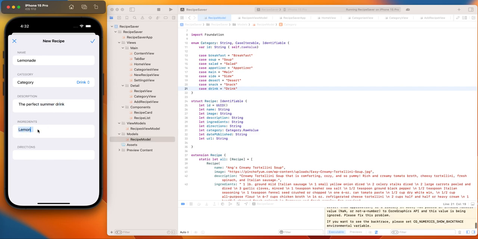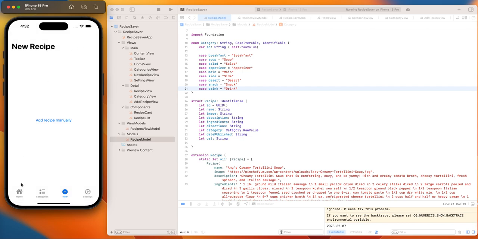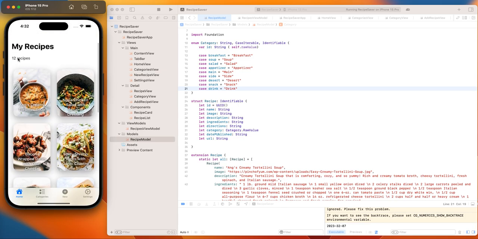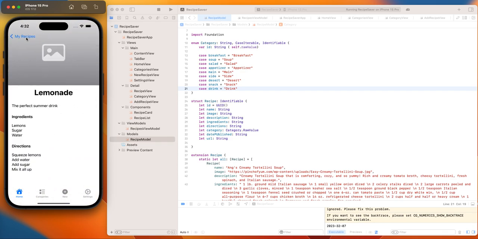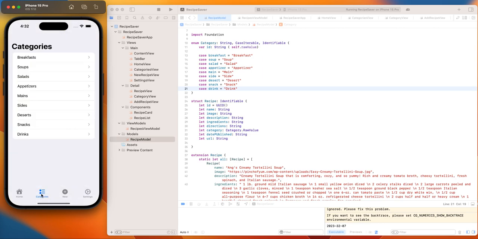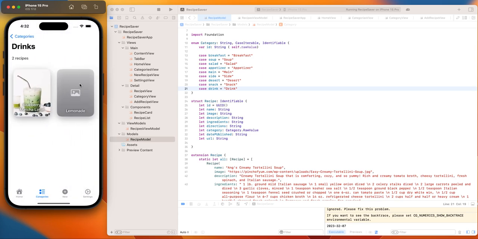And we need lemons, sugar, and water. And we can squeeze our lemons, add water, and add sugar. Mix it all up. So there's our little homemade recipe, and we can click this check mark, and that automatically dismisses. And if you check up here, this is now 12 recipes instead of 11. And it's right down at the bottom where we added it. And then you can double check in our categories view, and voila, just like magic, our lemonade is now there.